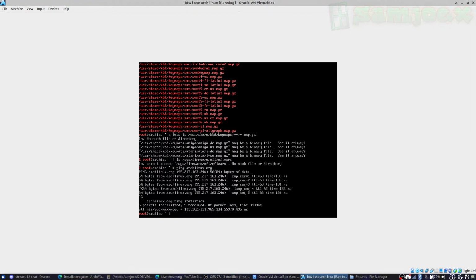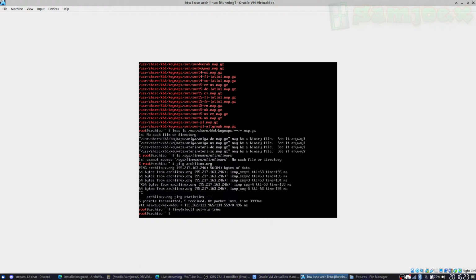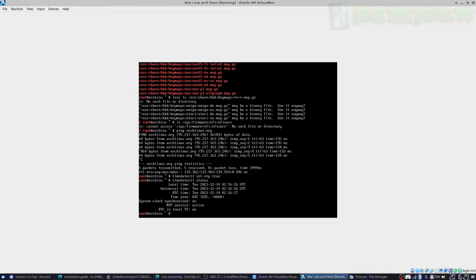Then we're going to want to update the system clock apparently. timedatectl set-ntp true. And we can check with timedatectl status. And we got universal time coordinated. And now we're going to partition our disks. So this is the fun part.